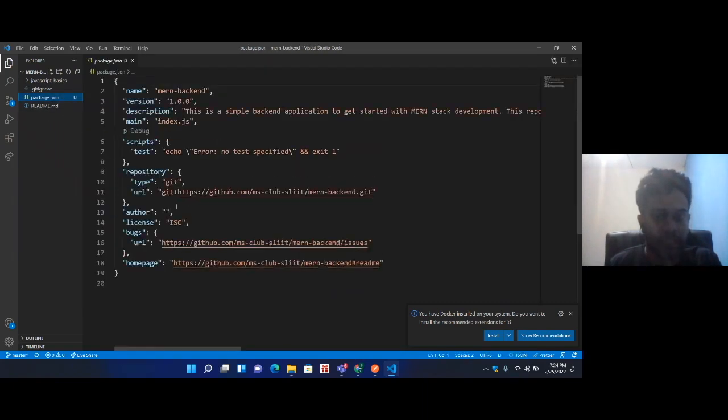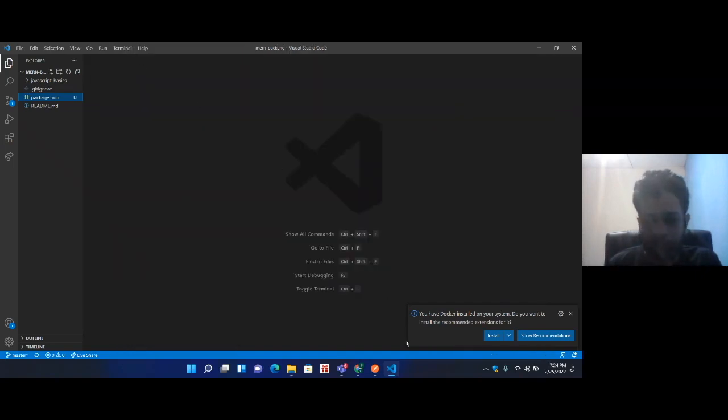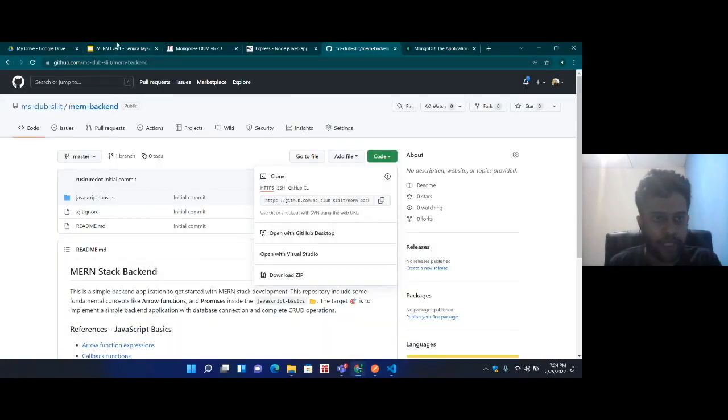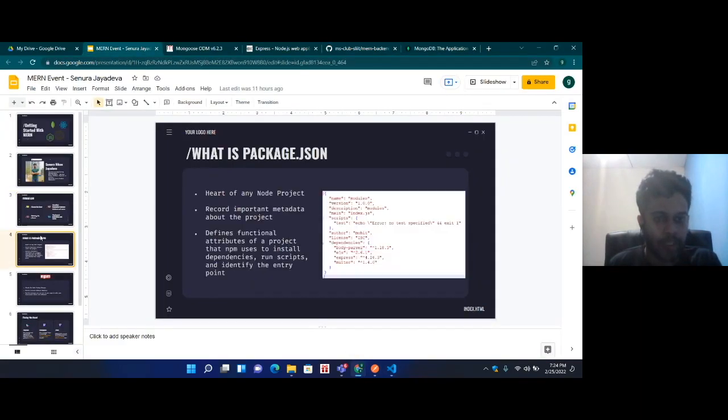Inside the package.json, you can see the metadata of the project that we discussed earlier: name, version, description, those kinds of things. After creating the package.json, I will now navigate to my slide again. So what is this package.json? It's the heart of any Node project. As we discussed earlier, it records important metadata about the project, like name, version, description, those kinds of things.